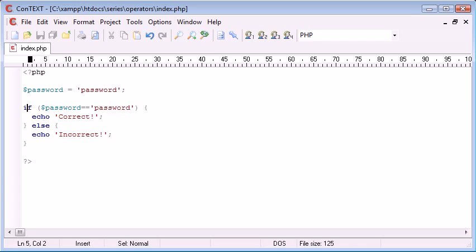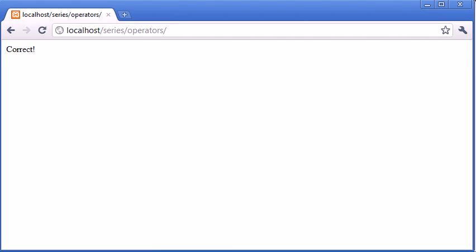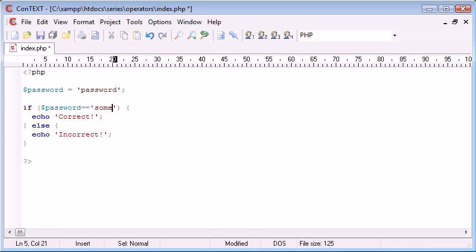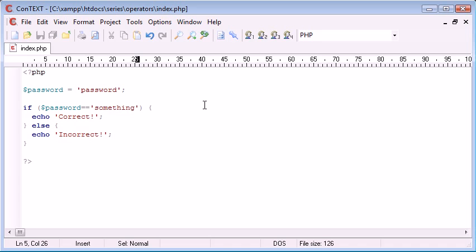So the way we read this in English would be: the variable password equals "password". This is the password that needs to be matched. Now we say if the password up here is equal to "password", correct, otherwise incorrect. So refresh, at the moment it's correct. However, if we were to change this to something else, it's incorrect. So you can see how on a daily basis this could come into great use, and these comparison operators can help you operate your program really well.